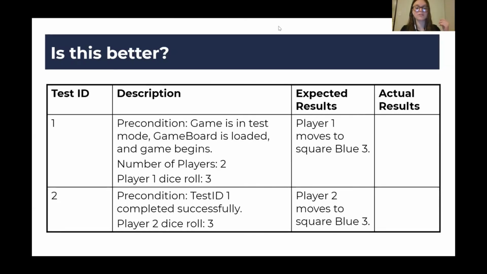And then for the second test, the precondition is that test 1 ran successfully. So if player 2 rolls the same dice, then the same thing that happened for player 1 should happen for player 2. So this is definitely a valid test to see that once there's already a player on the game board, you're able to run the test with another player.